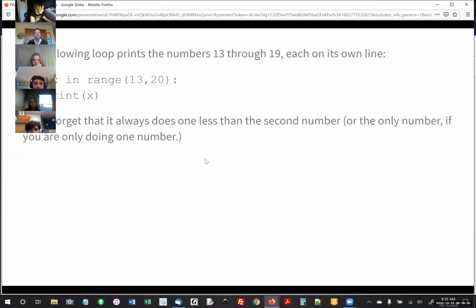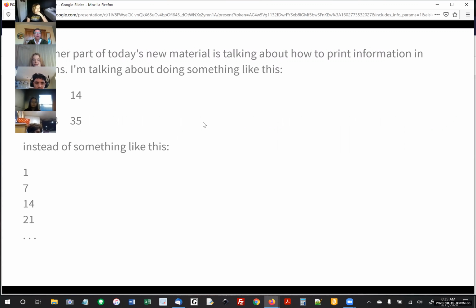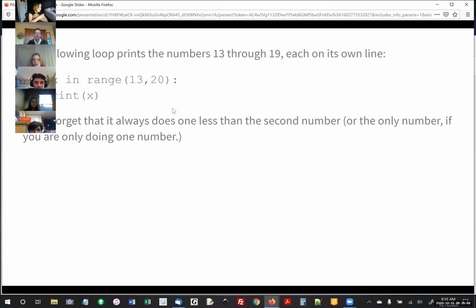So let's see. With the range command, you can also use 2 numbers. If I wanted to print the numbers 13 through 19, I start at 13 and then I do 1 more than I want on the top end, because Python always does 1 less than the top number. Okay, so any questions about that?